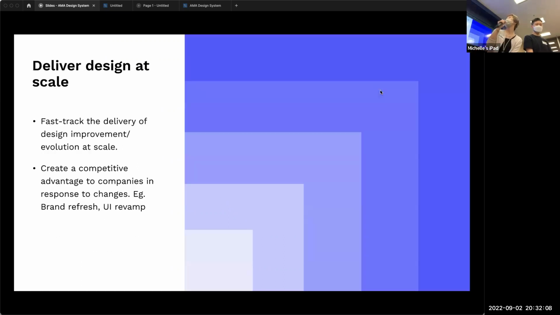And the next one is something that I feel really proud of: having a design system, you can fast track the delivery of design improvement or evolution at scale. Why I'm saying this is, if somebody has used JobsDB in the past, you know that our branding has changed in the past years. We know that our branding had been stagnant for a while, and there was a business objective that we want to refresh our brand. If not because of design system, we would not be able to deliver this objective so quickly.